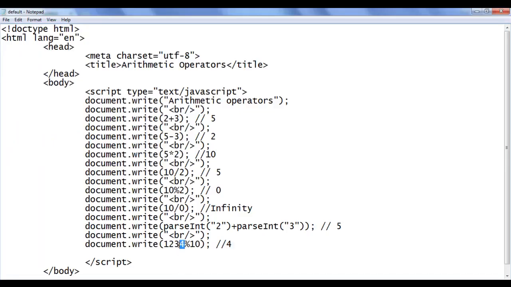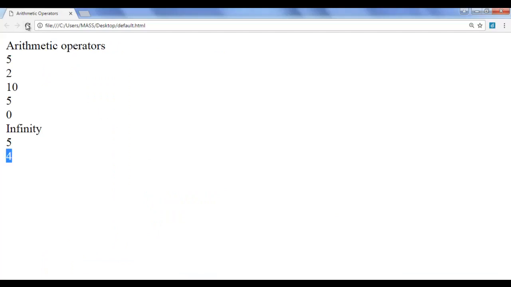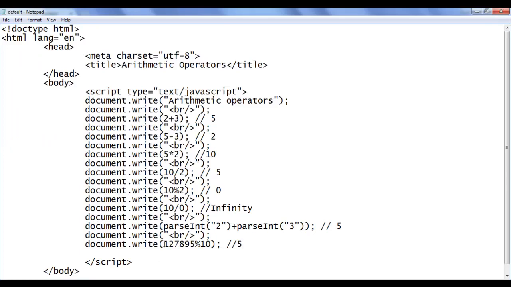No matter what number you might be having on the left hand side, if you do mod 10, you get the last digit of that number. Here I get 5. File, save, go to browser and refresh. You can see I got 5. If anybody gives you a number and asks you to display the last digit of that number on the screen, all you need is to say mod 10.